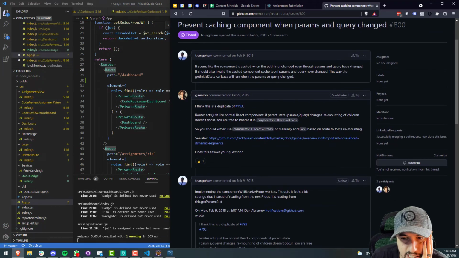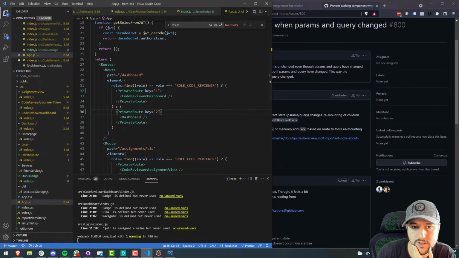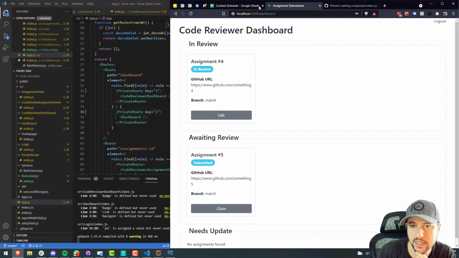Sorry, I'm just wondering if this is the problem someone else is running into. Router acts like a normal React component: if parent state changes, remounting of children doesn't occur. You are free to handle it in component will receive props. So you should either use component will receive props or manually add key based on route to force remounting. Interesting. So would we say key equals 1 here and key equals 2 here or something, on the private route, just to have different keys? I'm not sure. Let's find out.